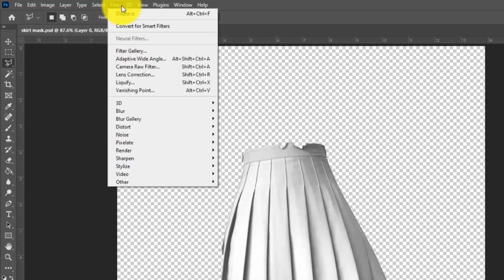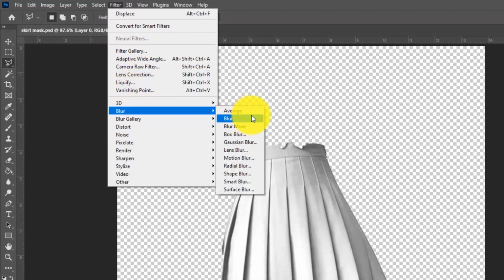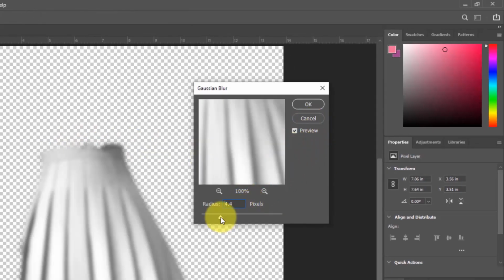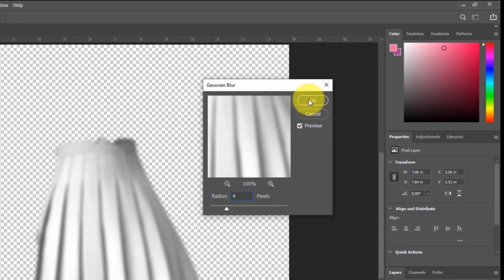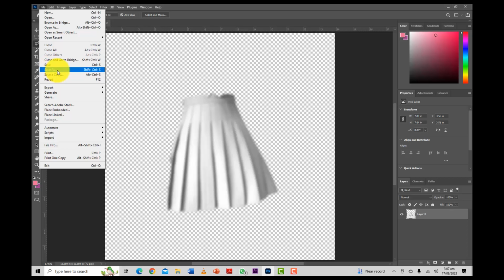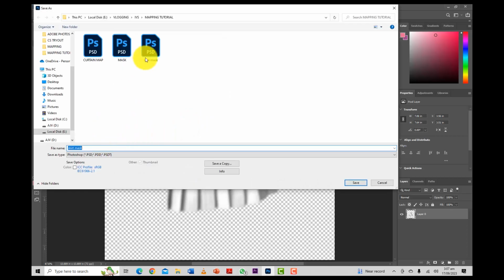Now filter, blur, Gaussian blur. In this case, I think 4 is a good number. I'll press OK and then I'll save it again on the skirt mask file. I'll overwrite it.